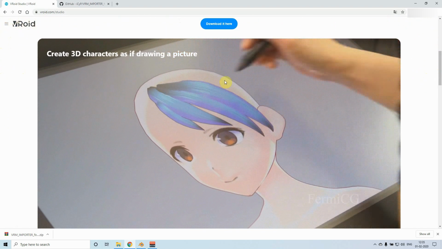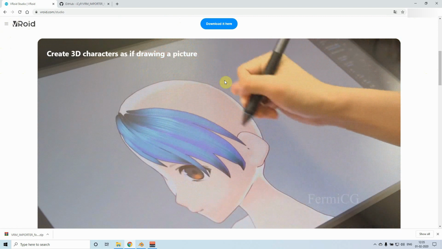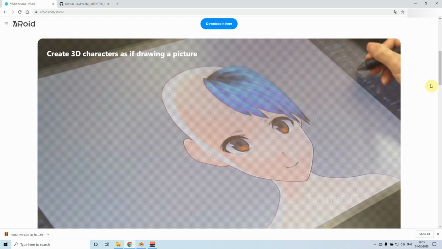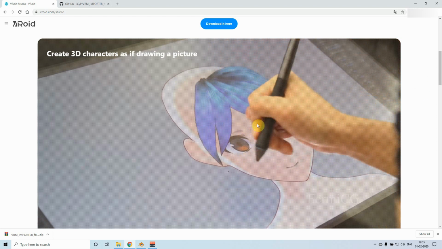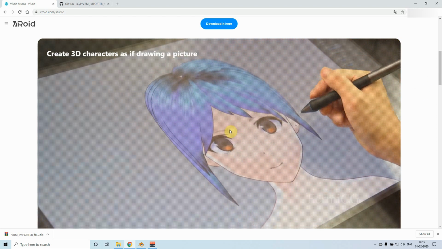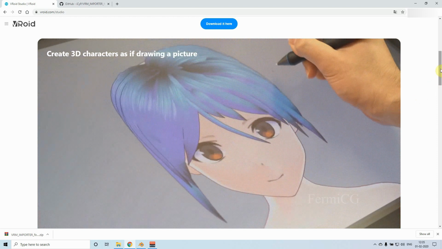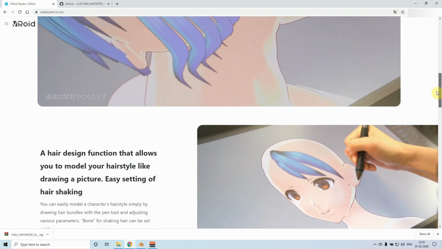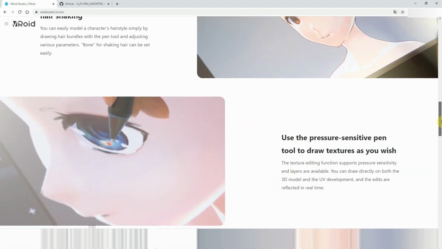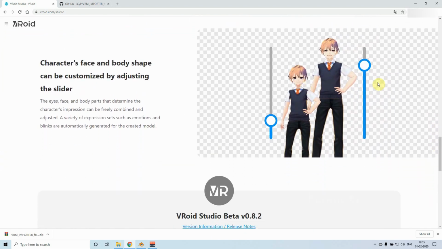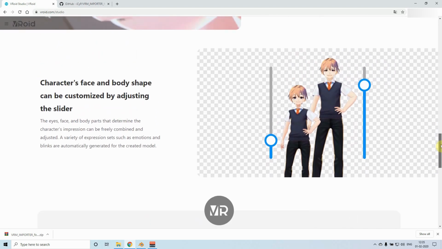Actually, if you can draw, you can use your mouse, even if you don't have a tablet, and you can create all kinds of things, all kinds of styling, just like drawing. So it's very easy. I will show you the software also. We have to download it, and I see it has a pen functionality. By adjusting the sliders, you can create different looking characters.